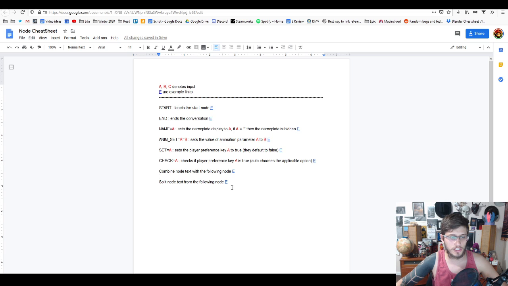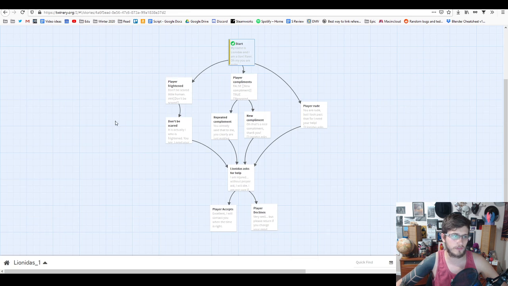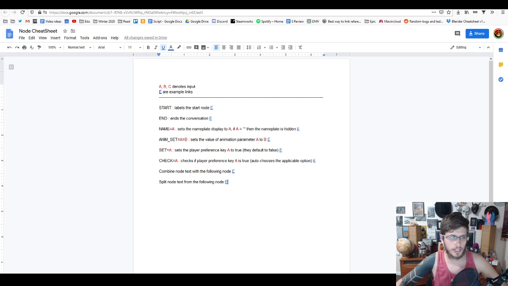I have a node cheat sheet here, which is a quick reference guide for Scott to refer to during the game. And Scott, this is located under BVP Do Animals Dream node cheat sheet. So you can reference it there. And yeah, let's just check it out. So I think what we'll do is we'll go one by one.